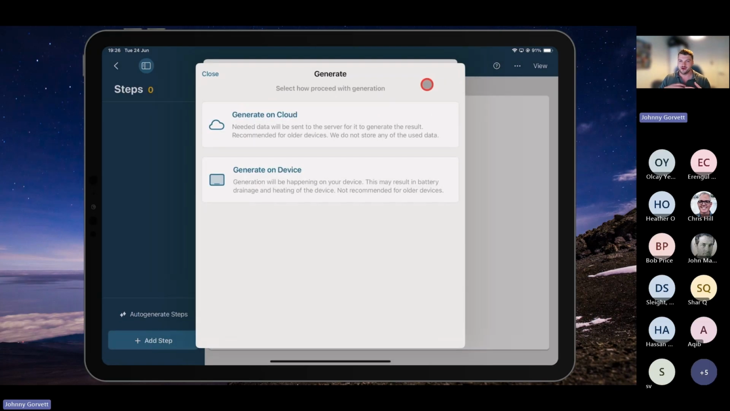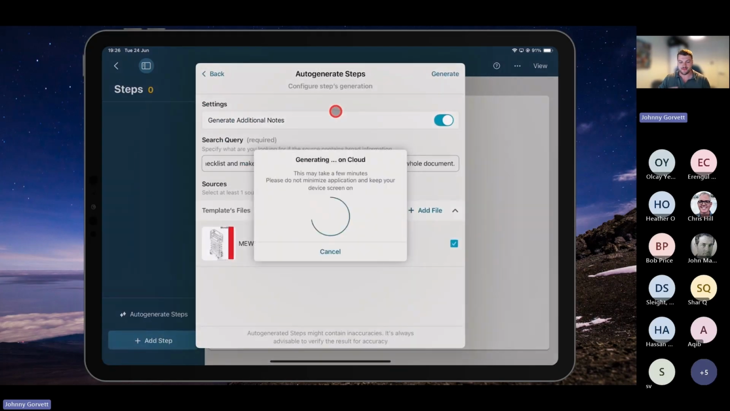I'm given the option for a cloud generation or on-device generation. And this is really great for if you lose connectivity, you're in an air hangar, you're in a factory, you're in a production line. You don't often have very good connectivity. So it can all be done on the device. But as I'm connected to the internet, I'm just going to use the cloud right now. And that will, in the background, quickly generate some steps for us.